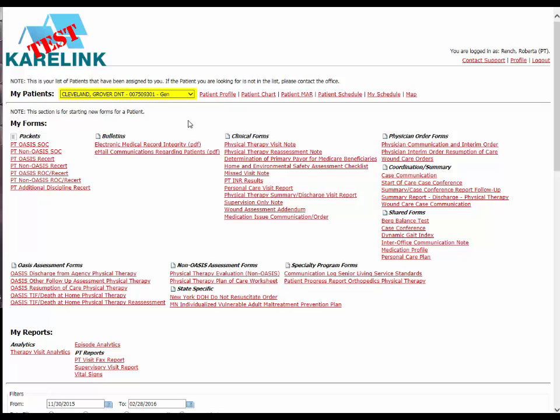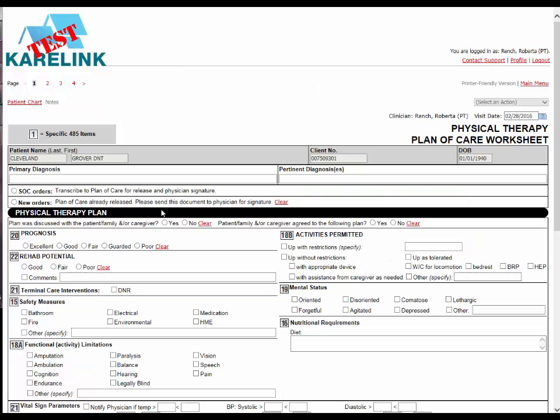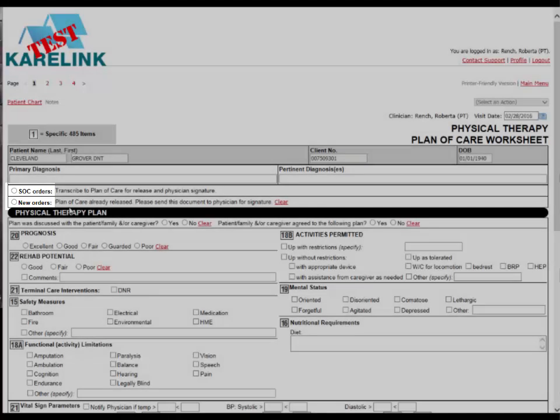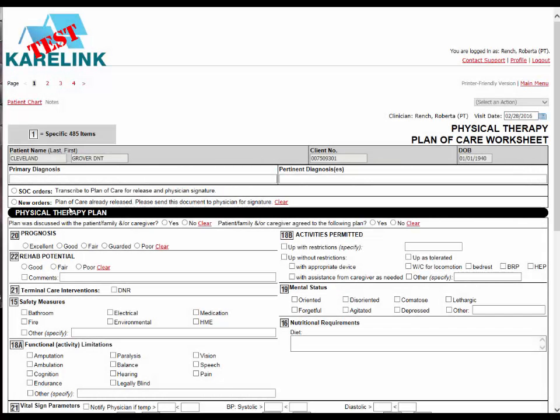From the main menu, with the patient already selected, tap the Physical Therapy Plan of Care worksheet in the Non-OASIS Assessment Forms section. The Primary Diagnosis section will be left blank, as centralized coding will take care of this. Next, you see radio buttons for Start of Care orders or new orders. This tells the system if the Plan of Care worksheet should be merged onto the Plan of Care or needs to be sent as a separate order.